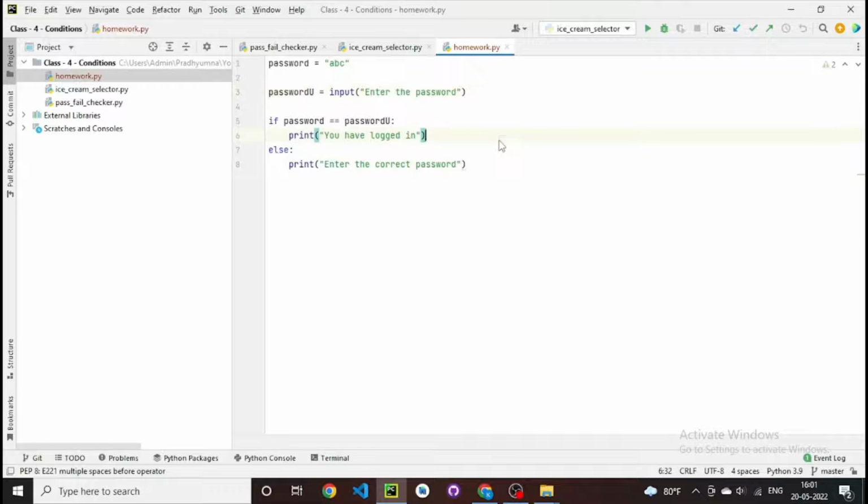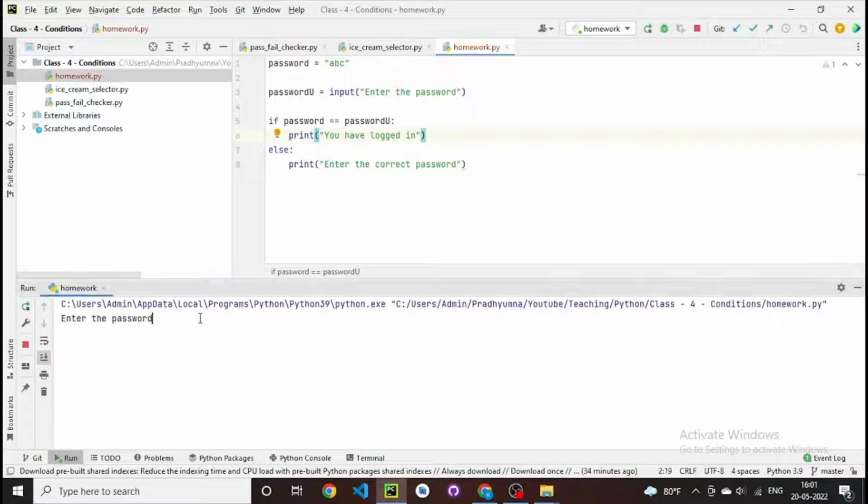So let us just run this. Enter the password. I'll just enter the wrong password for now. So it's telling enter the correct password. Now let me run it again. I'll just enter the correct password now. So you can see it decides if it's correct or not, and then it tells whatever you have to do. This is similar to what you see in your smartphones.